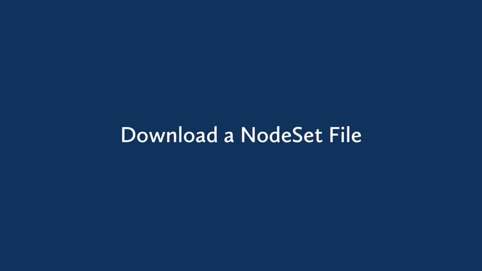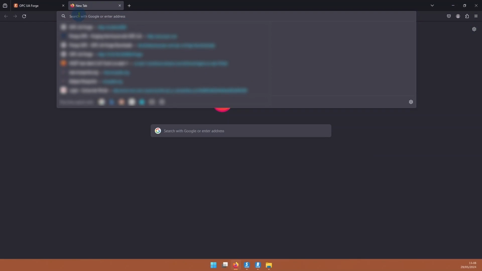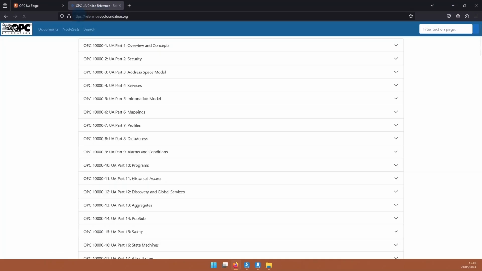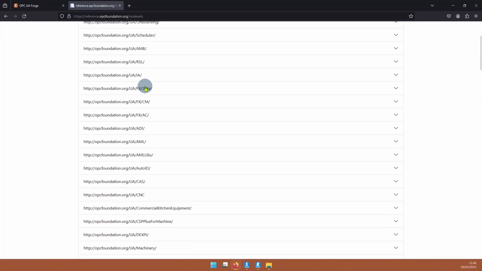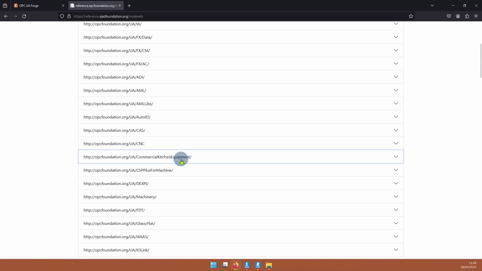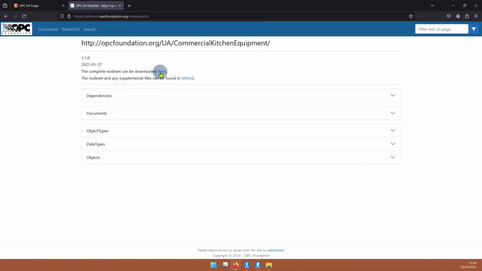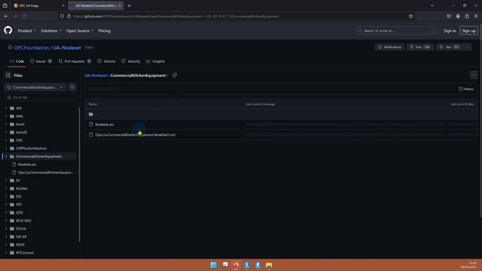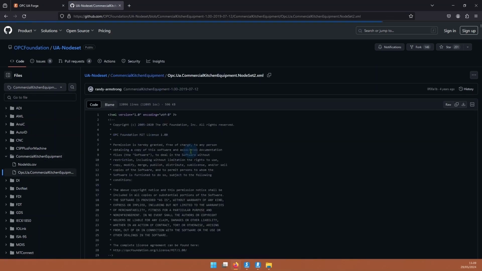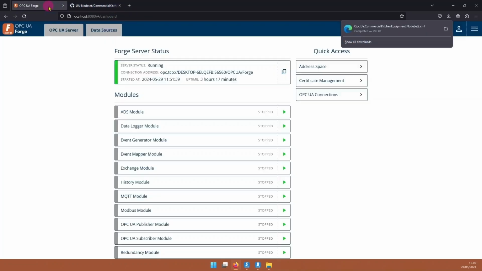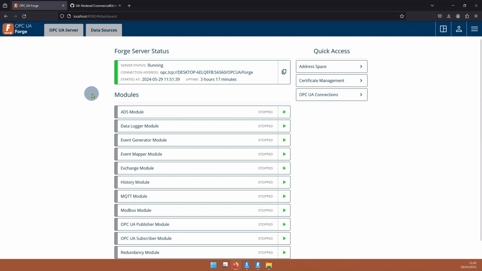Let's begin. First, I'm gonna navigate to references.opcfoundation.org, and from here I'm gonna select the node sets and I'm gonna look for this commercial kitchen equipment. Then I'm gonna select it from here, and because the download link doesn't work from here, I'm gonna go to the GitHub, and from here I'm gonna select the XML file and then hit the download button, and then I can go back to the Forge, and then we begin the import process.